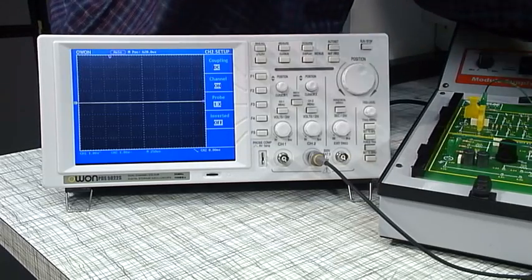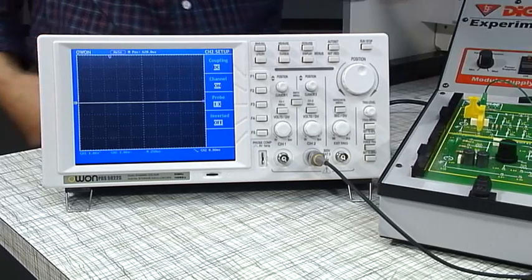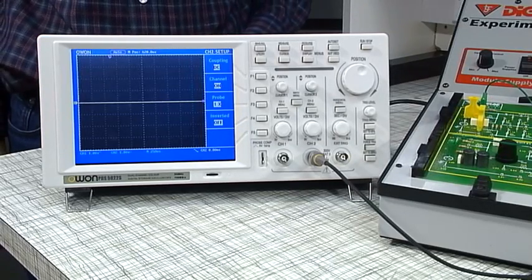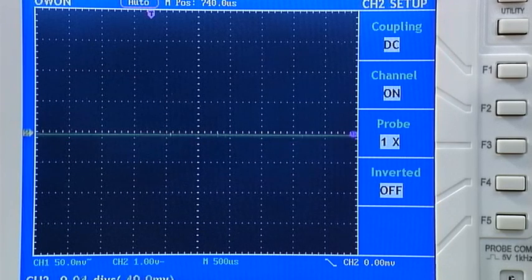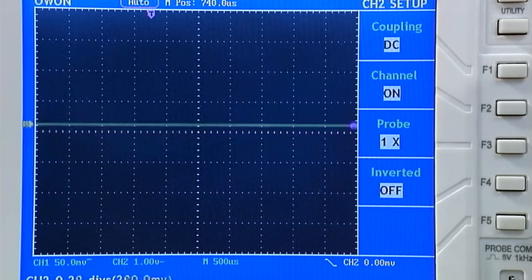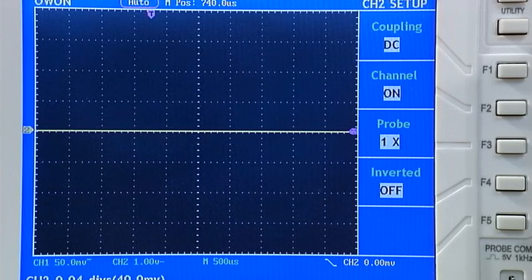Before taking a measurement, a reference point needs to be determined on the screen. Adjust the Y position control of channel 2 to align the trace on the screen with the central horizontal line. This will be the reference point from which all measurements relating to voltage will be made.